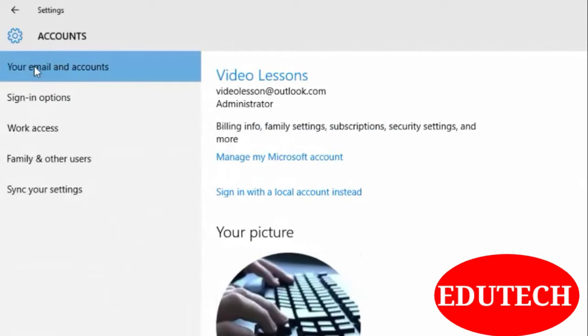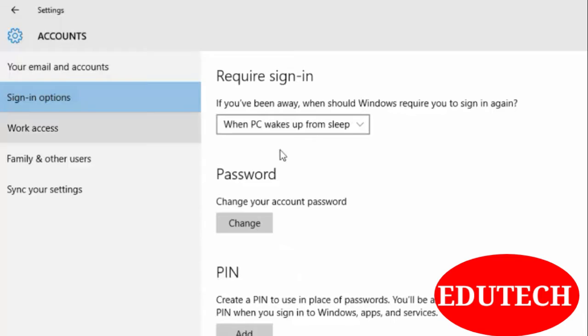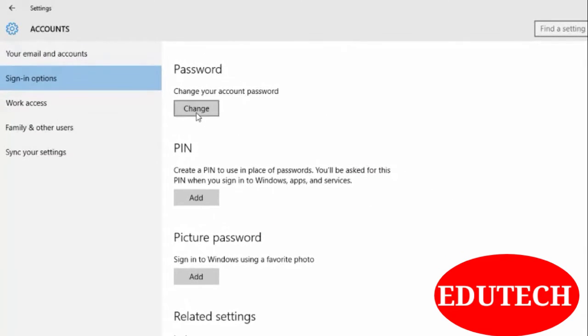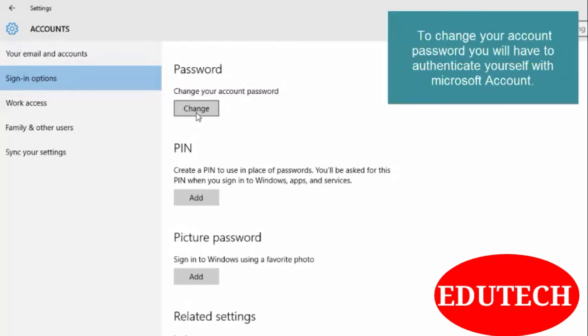We have already seen your email and account settings and sync settings. Now in this tutorial, we will be learning how to sign in with different kinds of passwords. We will be creating various kinds of passwords in this video lesson. So go to this sign in option. Now if you want to change your account password, then you can change it from this change button.